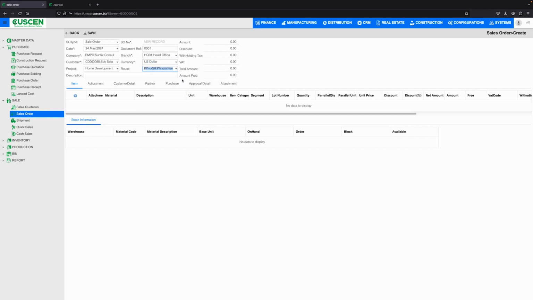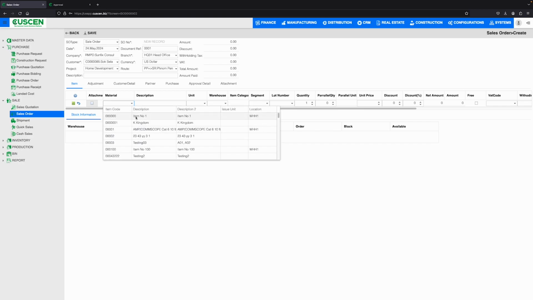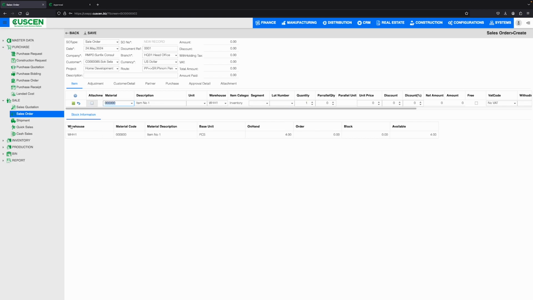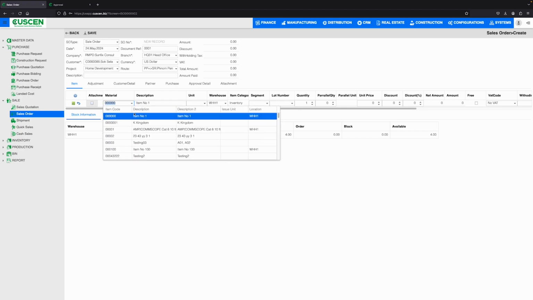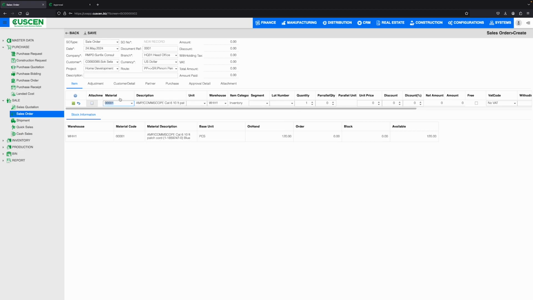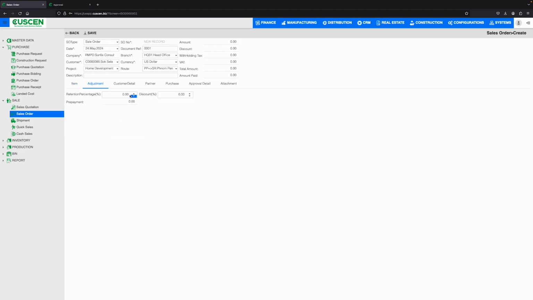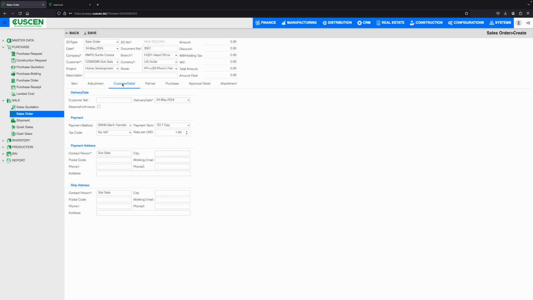We can choose a route again. On the far right, we have the financial information, like amount paid, total amount, and so on. Again, below that, we have the item. I can add the material, and that will update my stock information below here as well, as you can see. Whatever is updated, it updates automatically. Next to item, we have the adjustments here. I can adjust the percentage, discount, and so on.